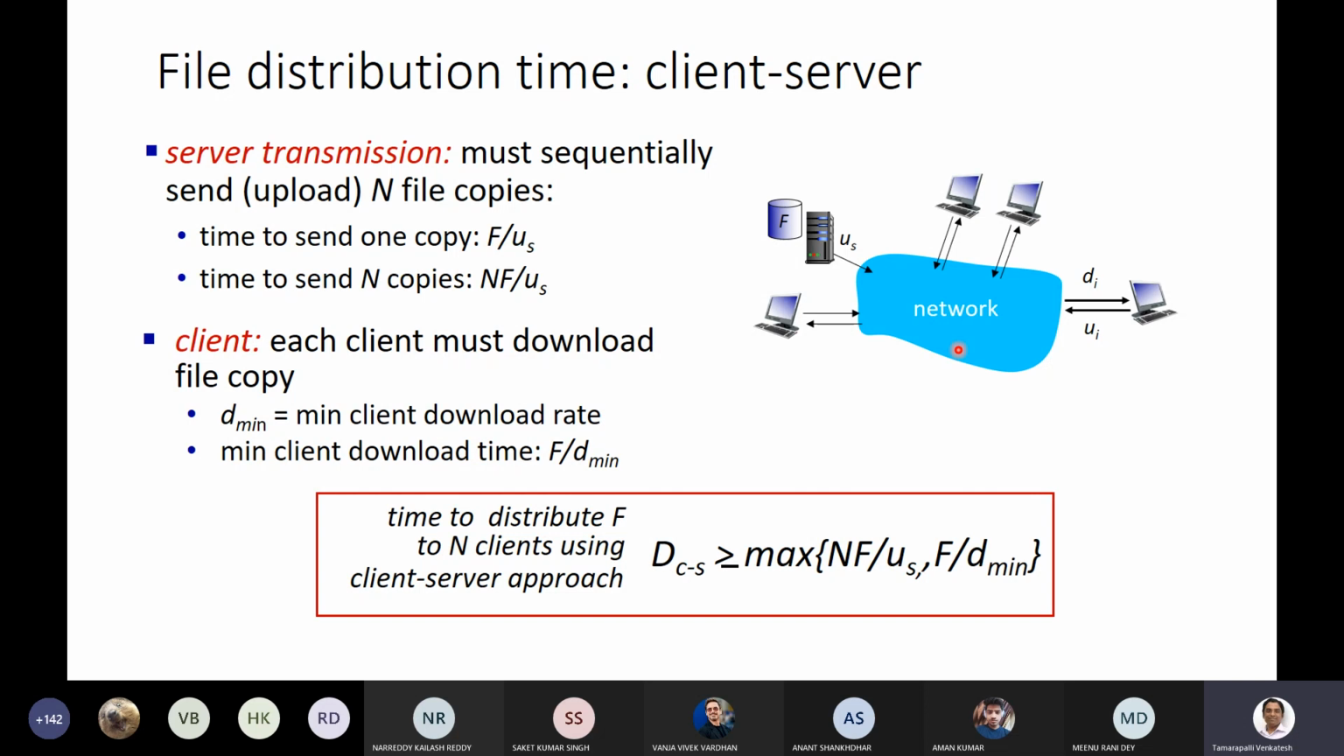So as n increases, you are going to have lower and lower throughput per client, not because of the client side's restriction, but because of the server side restriction. This is one very important characteristic that you should always remember. Even though the client side bandwidth may be unlimited, you may have 1 Gbps or 10 Gbps, it may still not help you get the file at that rate, primarily because of the server side upload capacity limitation.